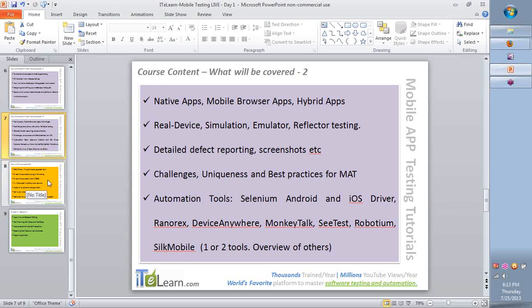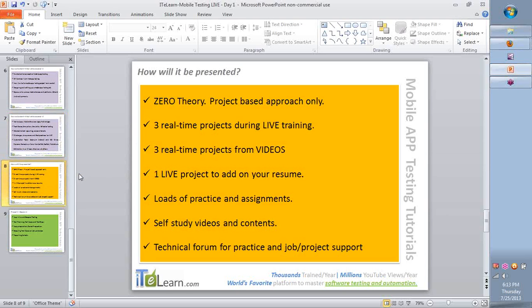All right. So last 2 slides before we get into our project. So how is the whole thing going to be presented? Like I was saying, zero theory. That is how I love to teach. That is how I get interested to do this job. And that is what will really get you to master this. A pure project-based approach. Absolutely real-time, team.